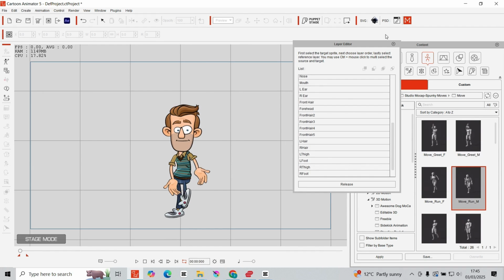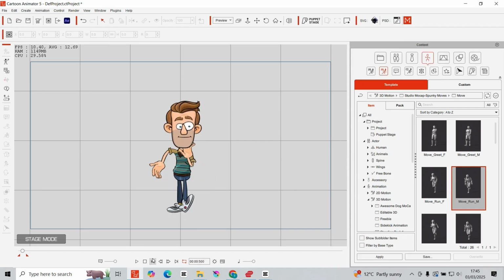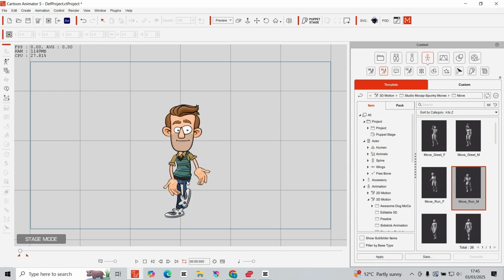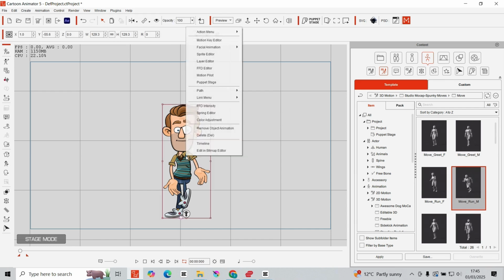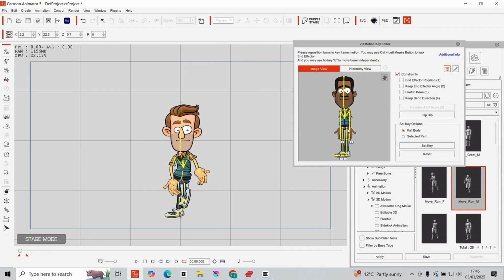Well, what we can do as well, let's just play that back again. The legs look very close, yeah? So what we can also do, I'm going to motion key editor, click on left thigh, just move it out a bit on the X axis, let's see. Move it out on the X axis. There we go. That's one. And then let's do it with the right one as well.